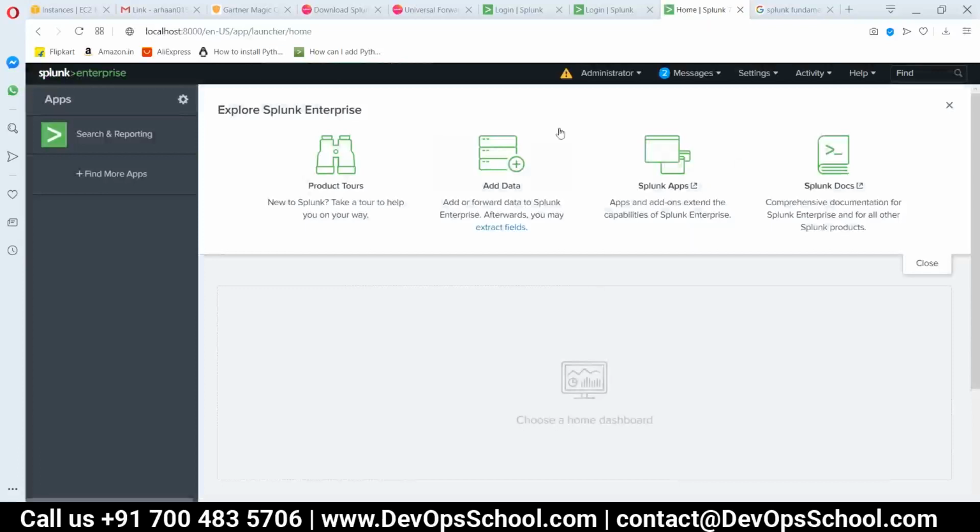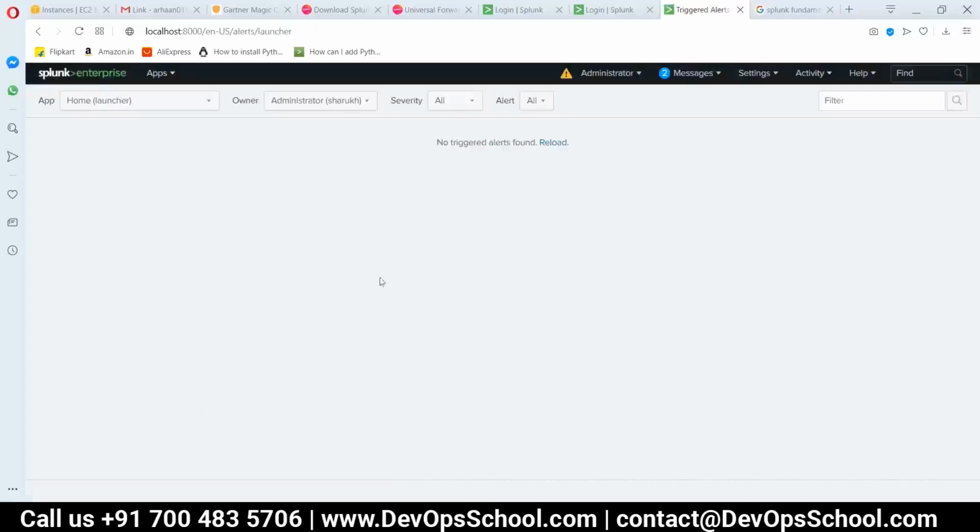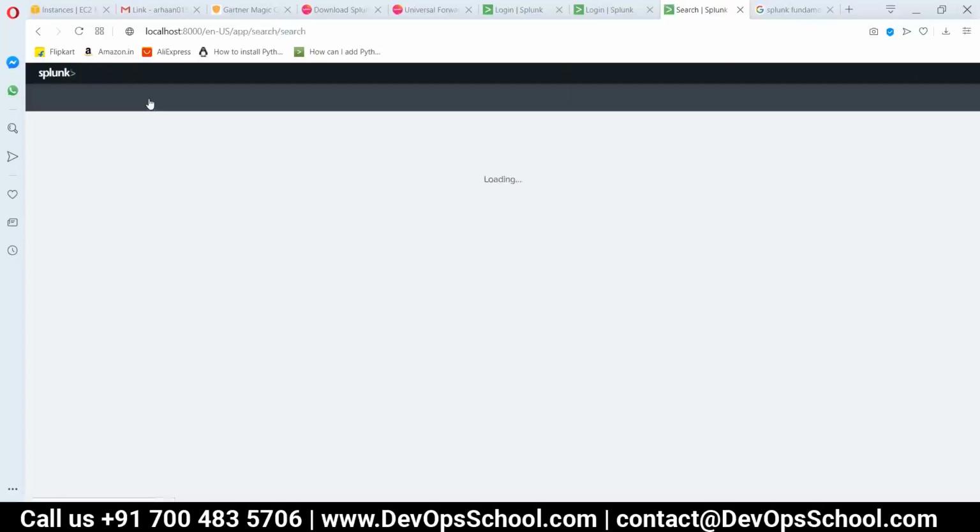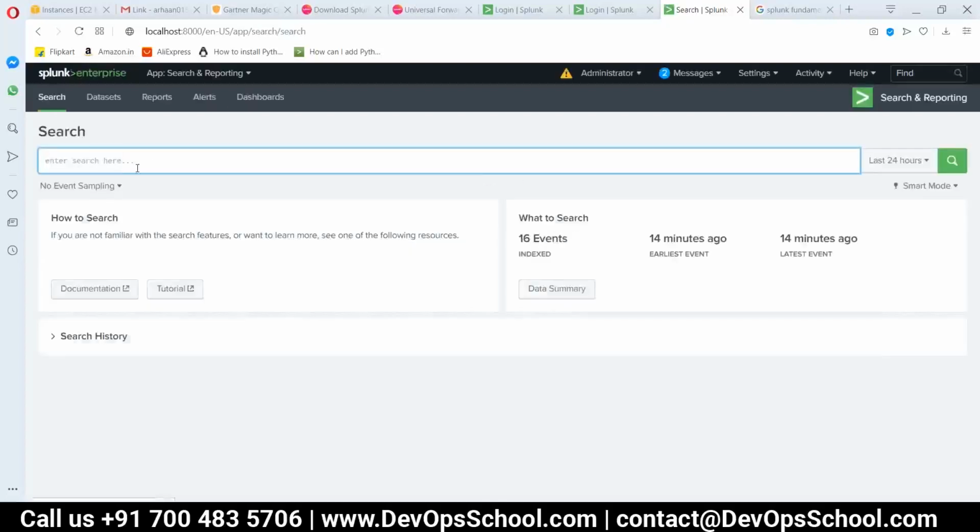Okay, it is waiting for the threshold to cross, and then it will show in the activity triggered alerts. It will trigger here, so we'll see it after some time. So leave it. One more thing was reports, under Search and Reporting. So we'll see that alert after 1 minute.